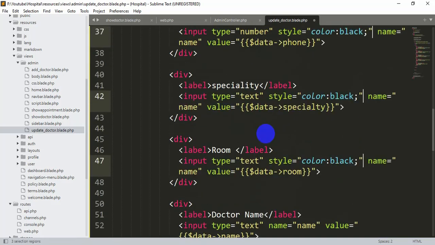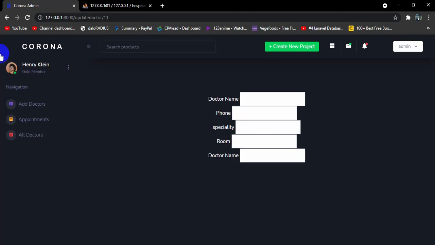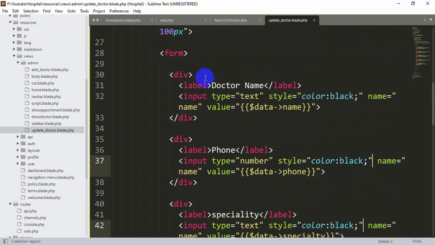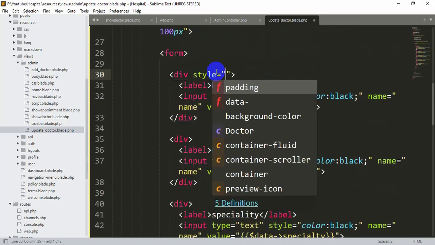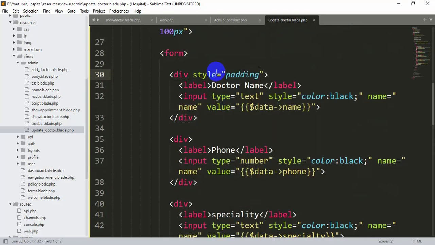So now Control V, and if we save it and refresh, here you can see the doctor name, phone number perfectly. Now this one will actually be the doctor image, so we'll do it later, but let me just fix the style first. We'll go to our code, where you can see we declare a div. Now inside this div we'll declare a style, and we'll say padding, it will be 15 px.